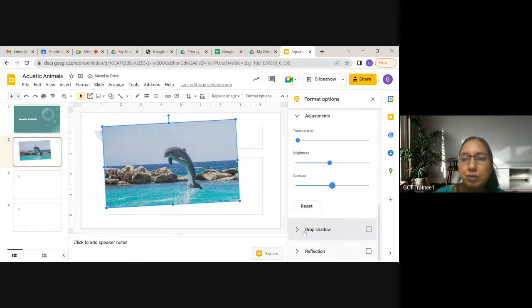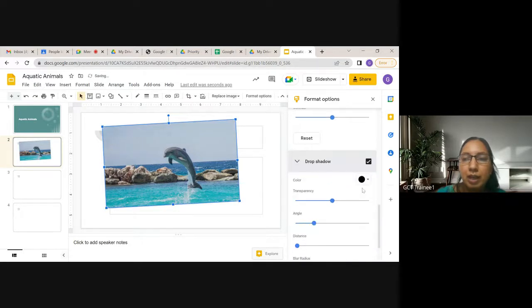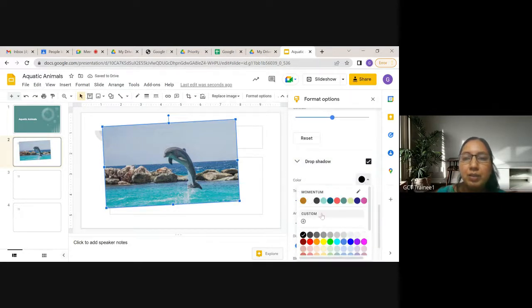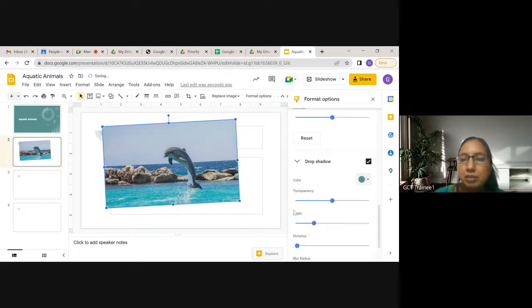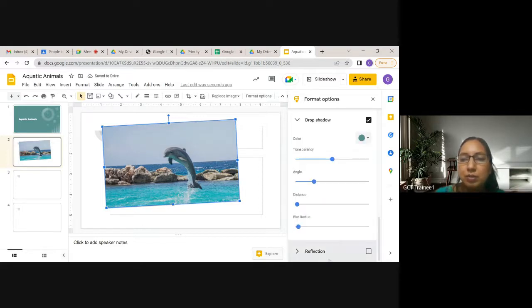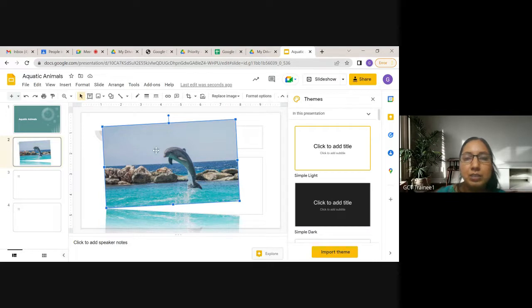You can also drop a shadow of the image, and you also can modify the shadow color. So what kind of a shadow you want for this image. And you can also make reflections. As you can see, this is a reflection of this image. So the reflection appears at the bottom. So these are all the format options under an image. This is how you can insert an image and work with the image.